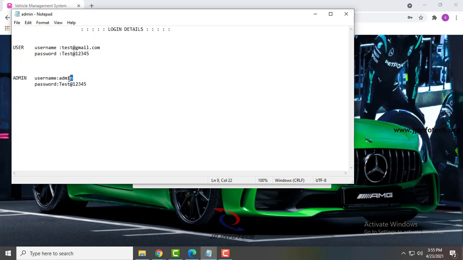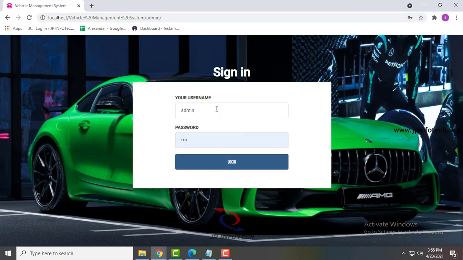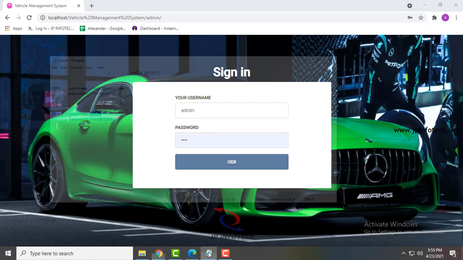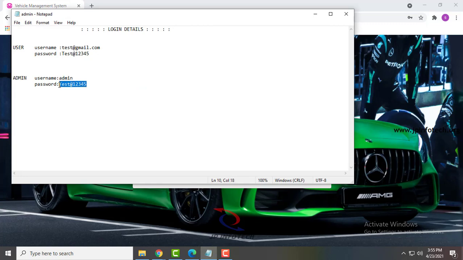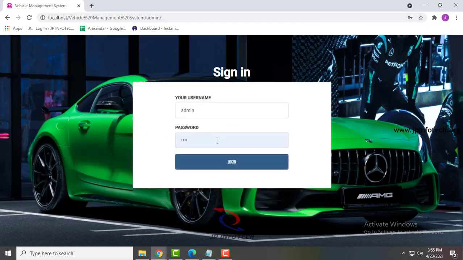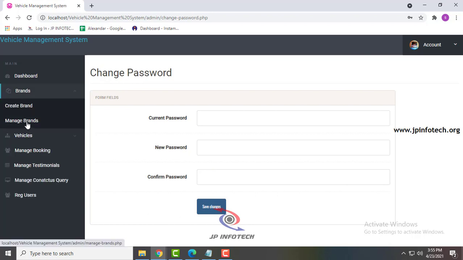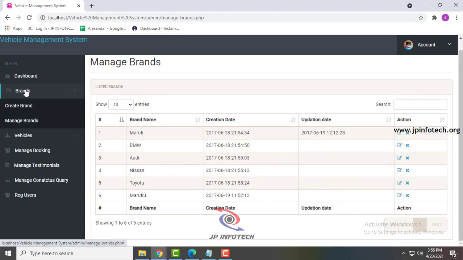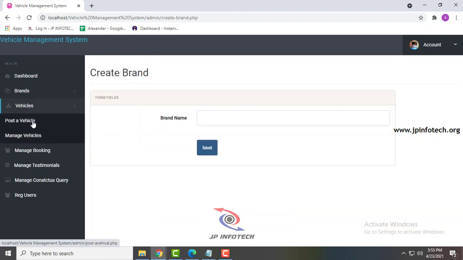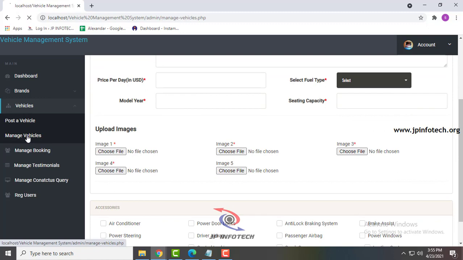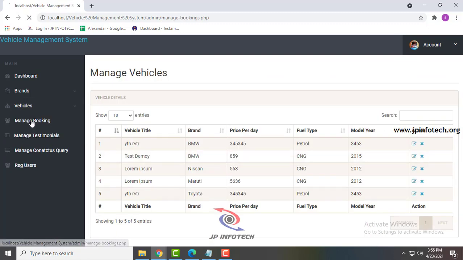So admin login details has been given in this notepad file. You can use this credential. So once after entering these initial credentials, you can click login. So here we have the dashboard. In the dashboard, you can manage the brands of the cars, and you can create a new brand if you wanted, and you can post a vehicle here with the details given here. You can also manage the vehicle that has already been created, with edit and delete options.